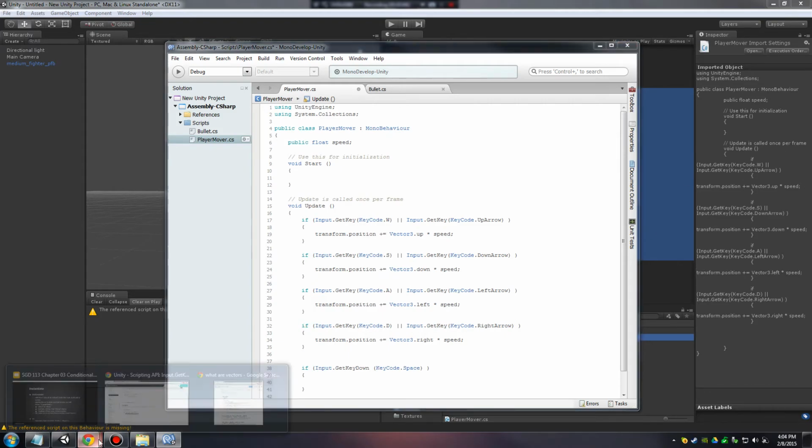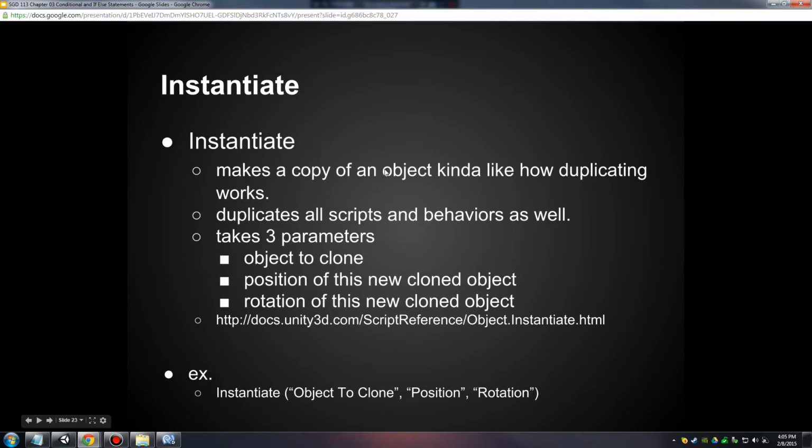To do this, we're going to use the Instantiate function inside of Unity. Basically, Instantiate makes a copy of any object, kind of like how you would duplicate it. It duplicates all the scripts and the behaviors on the object. It takes 3 parameters, basically 3 different settings. It needs to know which object it wants to clone, the position of this new cloned object, and the rotation of this new cloned object.